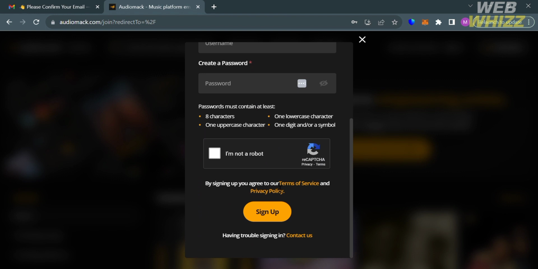And also, you need to make sure that in creating a password, it must contain at least 8 characters, 1 uppercase character, 1 lowercase, and also 1 digit and/or a symbol. Then after that, just click the sign up button below to proceed.